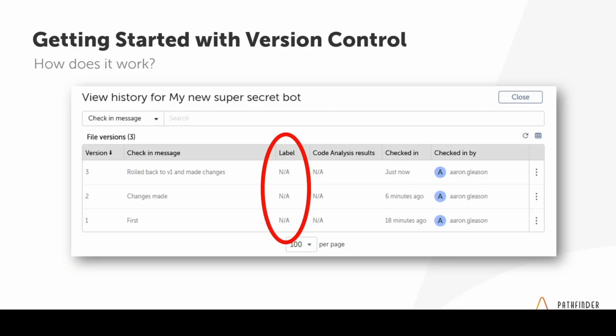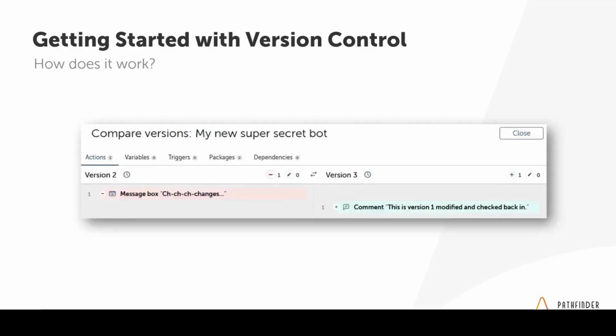It's also possible now to add a label to an automation. You can use this label to choose which version you want to use for specific automation operations. Labels only work with automations checked into the public area, and you must have permissions from your Center of Excellence for the ability to add labels.